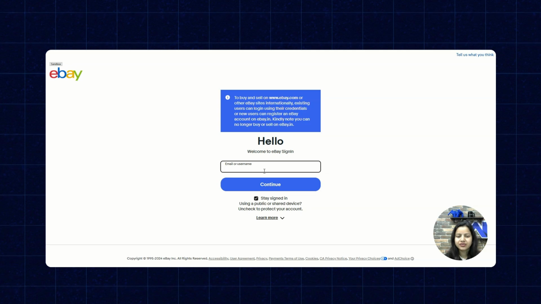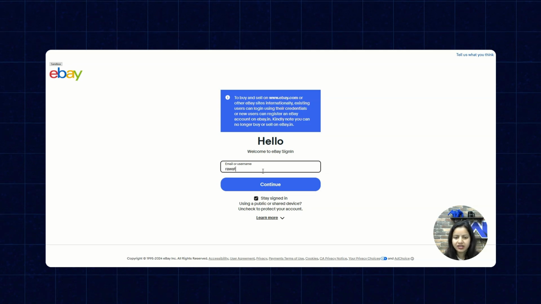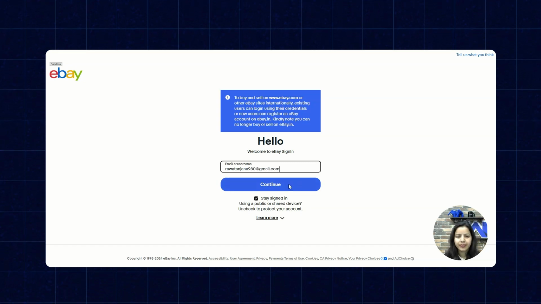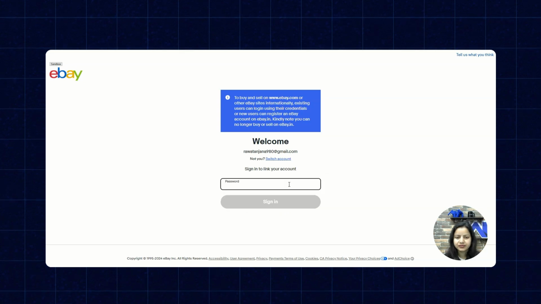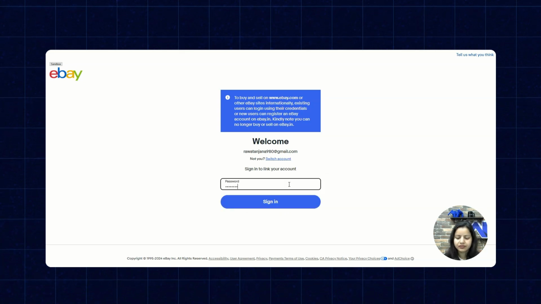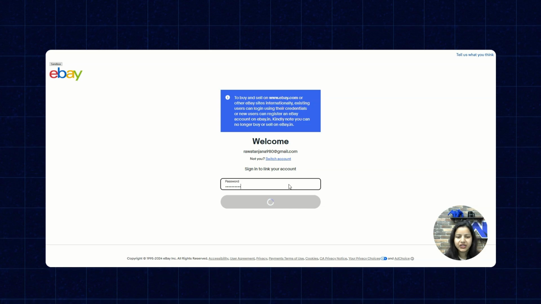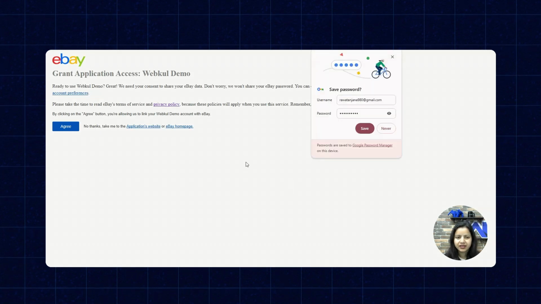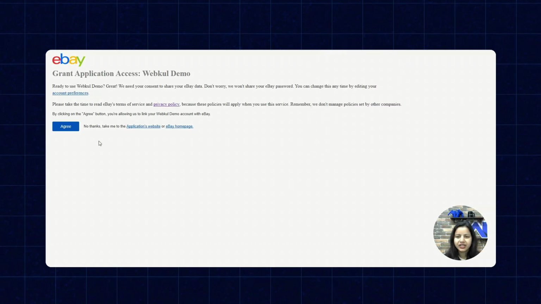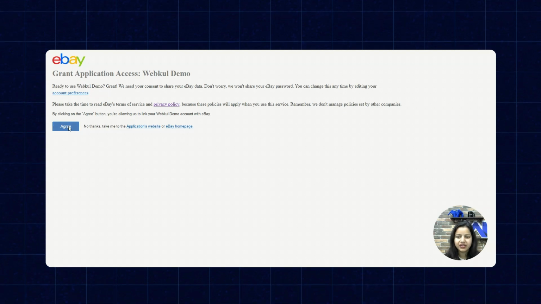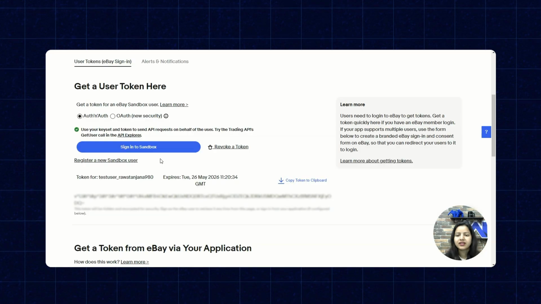Here you need to fill in the username again and sign in. Let's continue. It will ask for the password. We need to fill in the password. And here we need to agree to the application access. To grant the application access, we will agree. And once we give the permission, it will redirect us to the user token page.